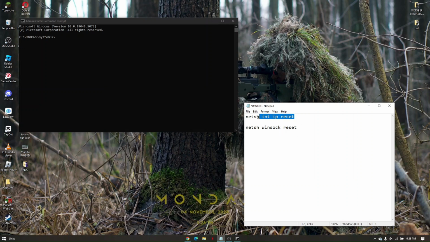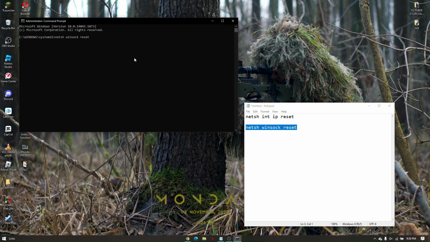Since we're done with the first command, let's go ahead and proceed to the second command. That's going to be netsh space winsock space reset. Copy and paste it on the CMD prompt or just manually type it in. After that, simply press enter again. And again, you must restart the computer in order to complete the reset. So it was successfully reset in the Winsock catalog. You'll just have to restart your PC.